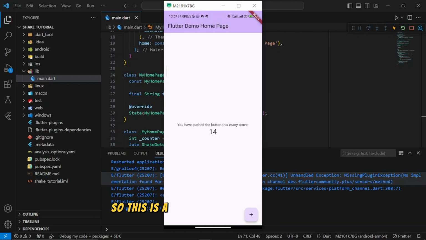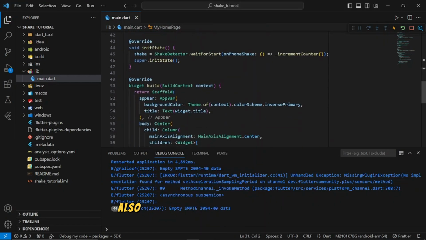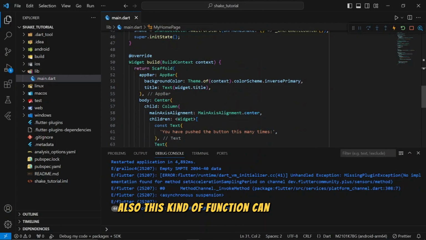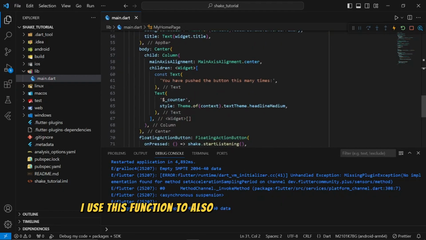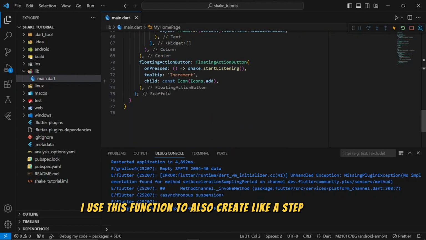So this is a very simple method to detect when your phone has been shaken, when you want to trigger an event in your Flutter app. Also, this kind of stuff can be used to create a step counter, because when you walk, you shake your body, you shake your phone. So you can use this function to create a step counter.